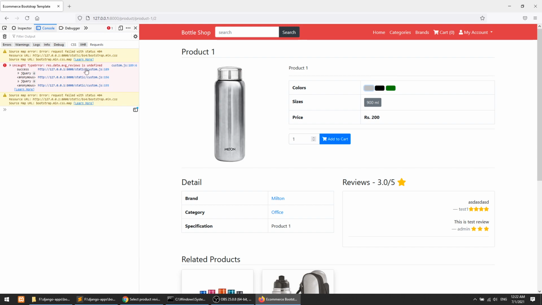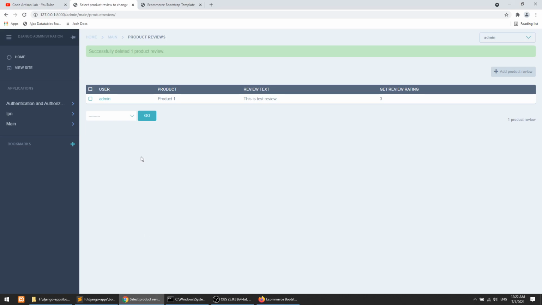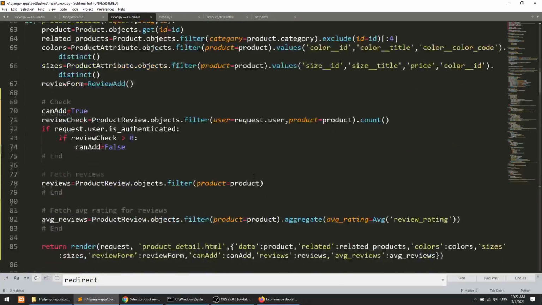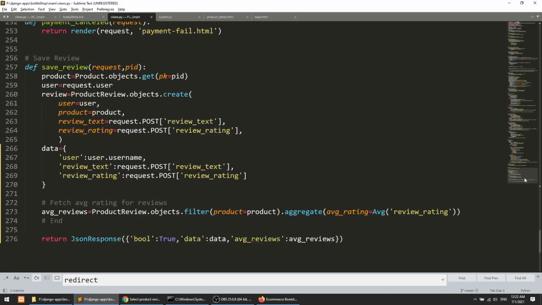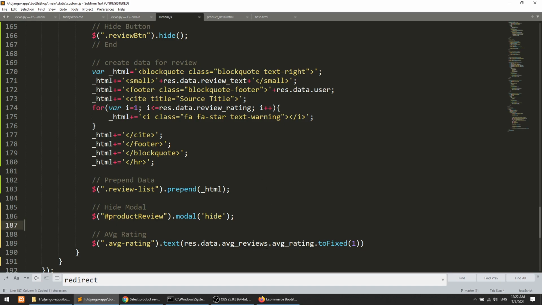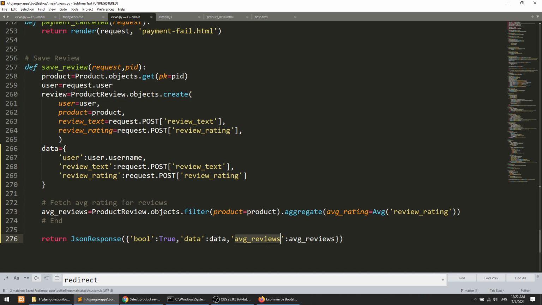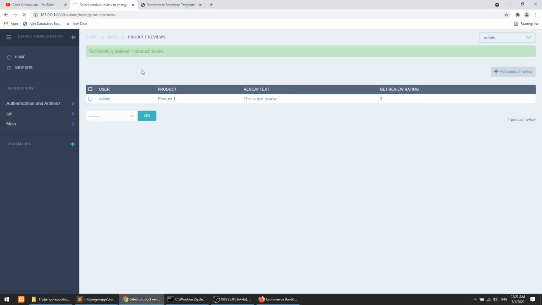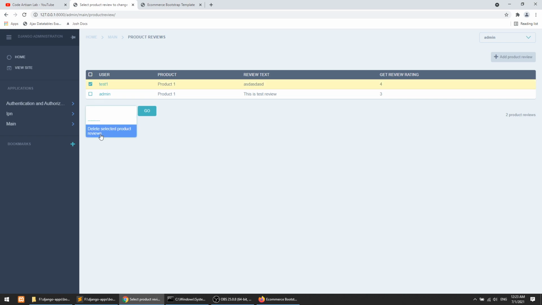Response.average review is undefined. Okay, what we are sending from the view, go to the last one, average reviews, custom.js. Actually we don't need this data because we are sending this differently from the view, so that it is showing the error.